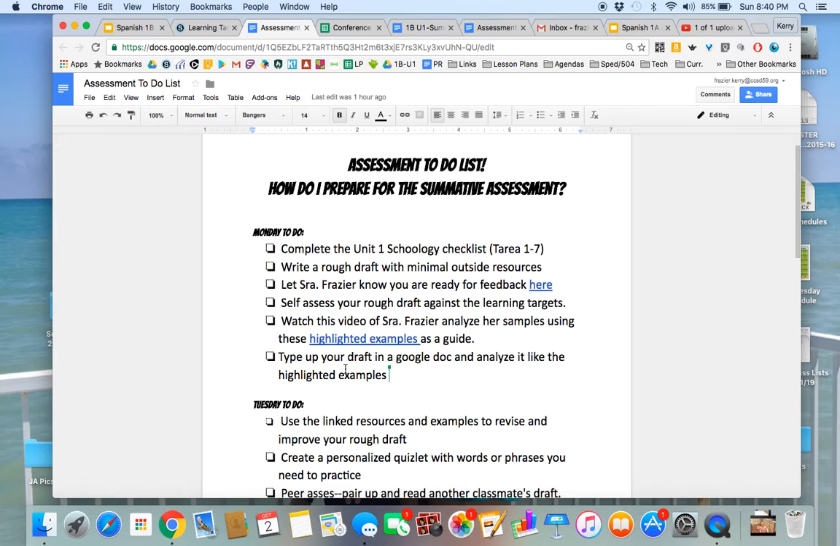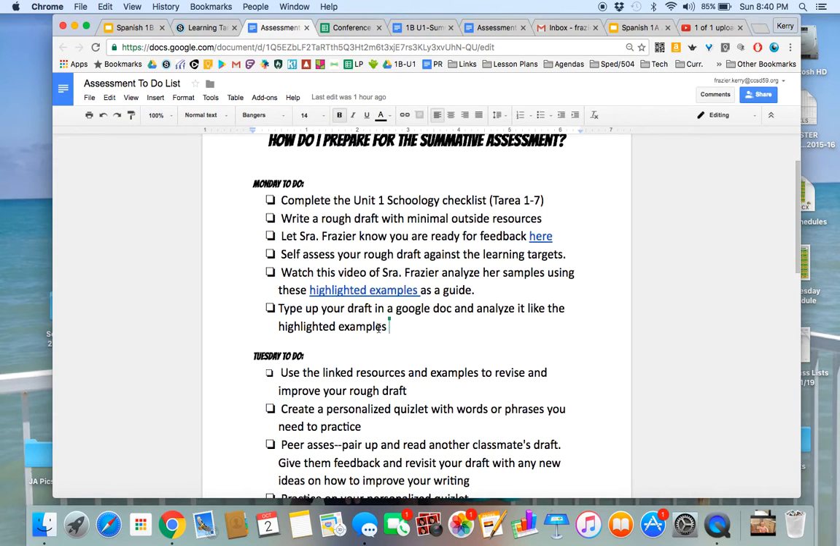You can obviously add to it and make corrections, and then you're going to analyze it the same way as the highlighted example. I think I may have you turn this in as well so I can take a look at it. I'm hoping that this could be done on Monday.